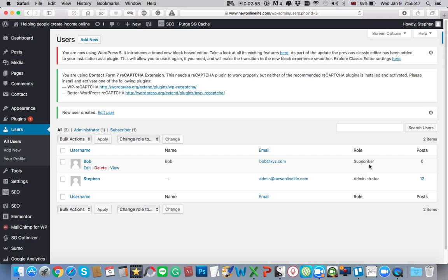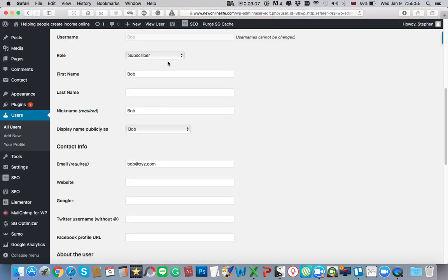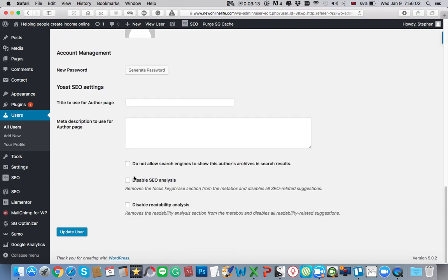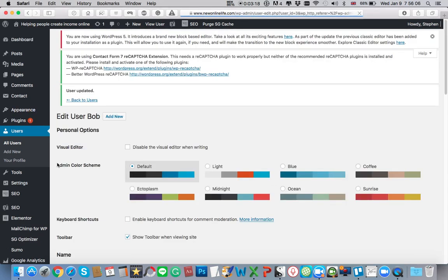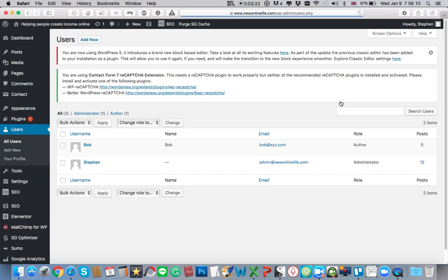If you wanted to change his permissions, for example, we can just simply click on edit. Change Bob from a subscriber to an author. Update. Let's go back to the users. And now Bob is an author, and it's as simple as that.